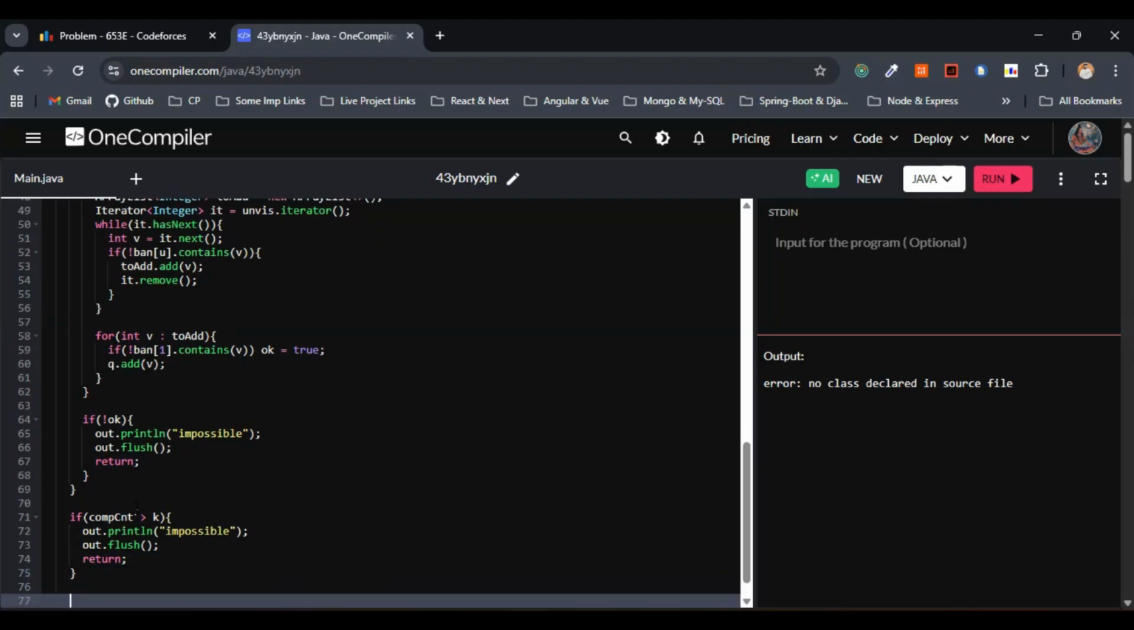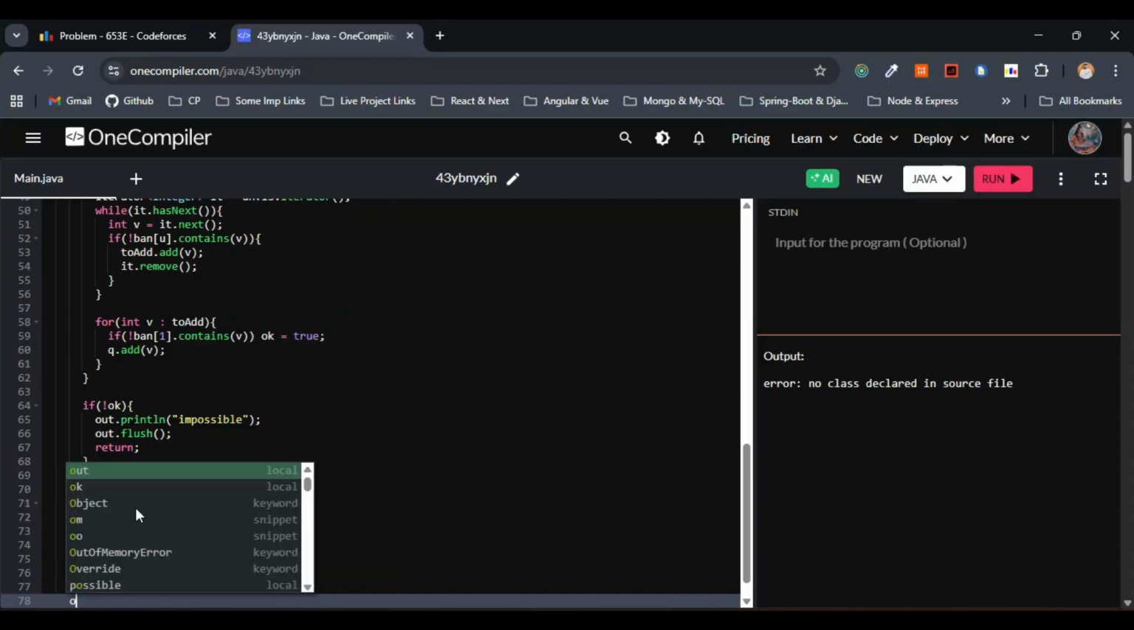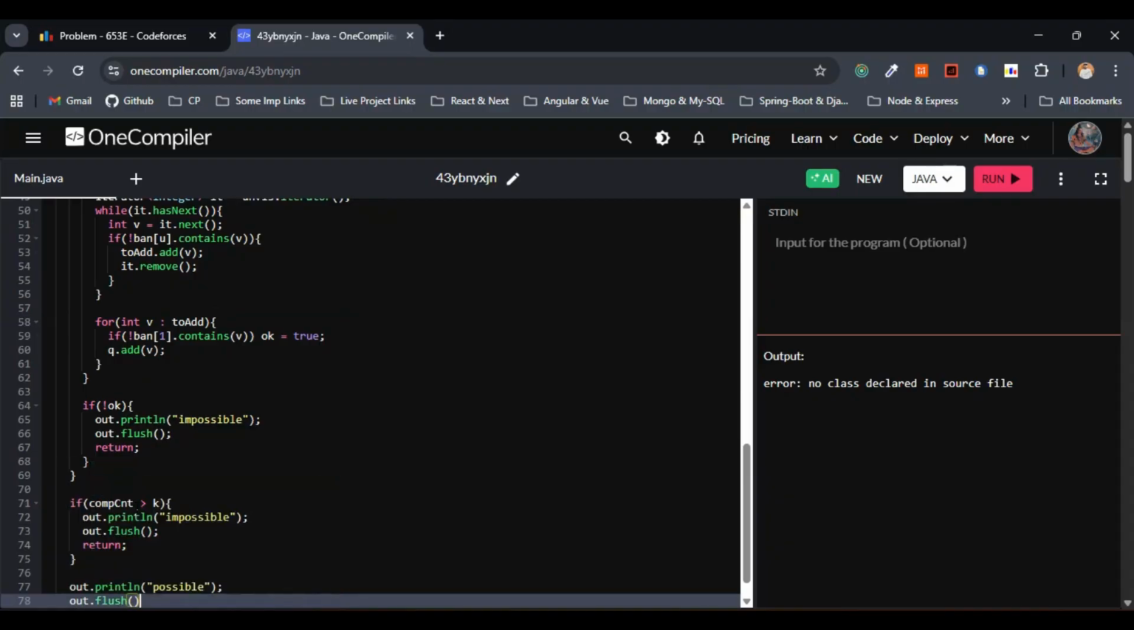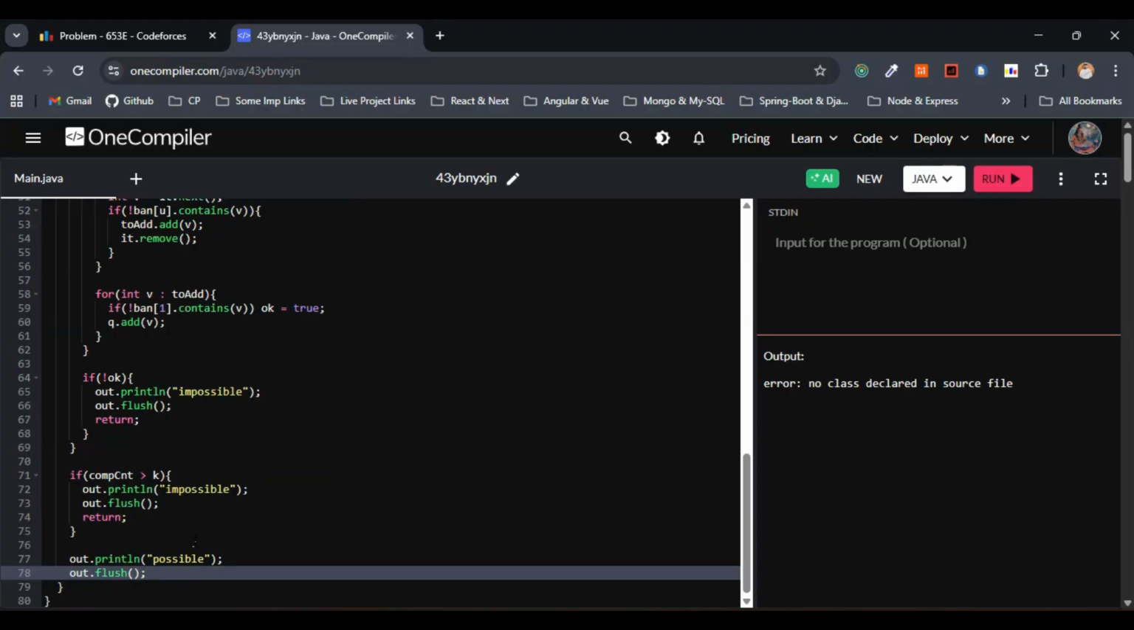So we are left with only one thing. Previously, in line numbers 71 to 74, whatever I have written is nothing but: if we need more than k connections to connect the components, then it is said to be impossible, so we have to print impossible. That's what we did. Otherwise, if these two conditions for impossible are not met, it will be possible. So otherwise I can just write out.println with the string possible. Finally we have to flush the output, so I'll make use of out.flush. We are just flushing the output here.